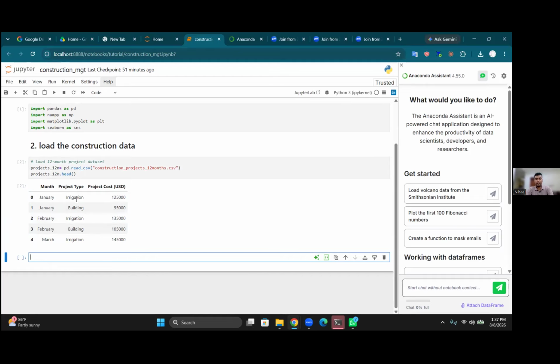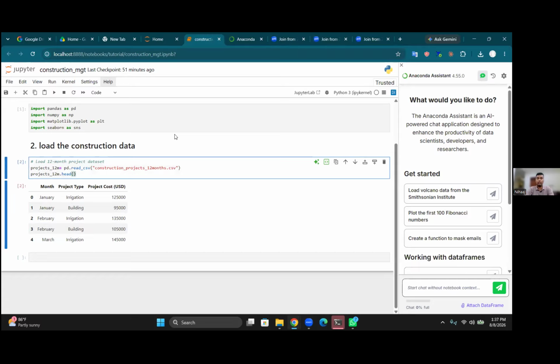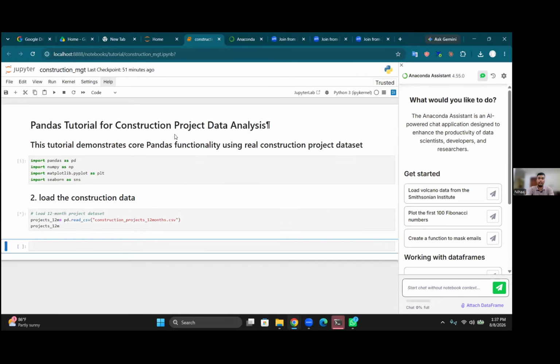What this data says is the several months, what project types that particular company executed, and what the cost of that was. The project type may be building, irrigation, road, whatever it may be. So we just call that and it will show the first 5 rows normally. If you are calling all the data, it will call all the data.